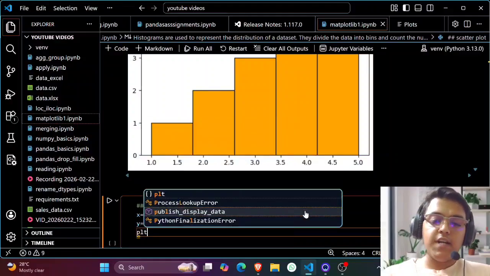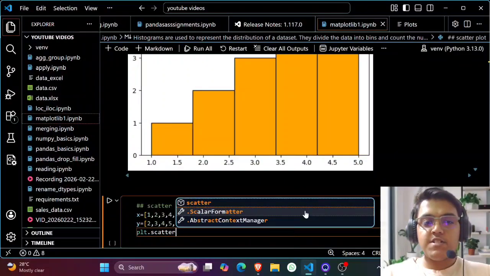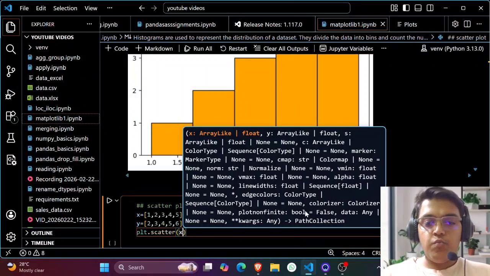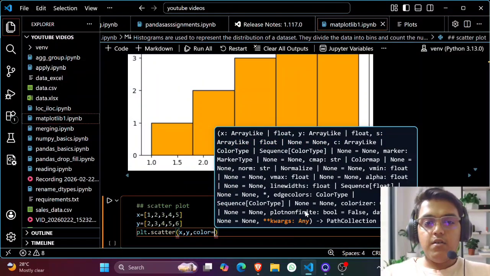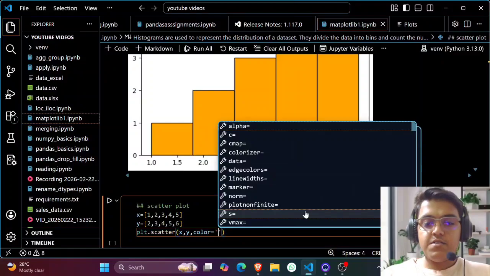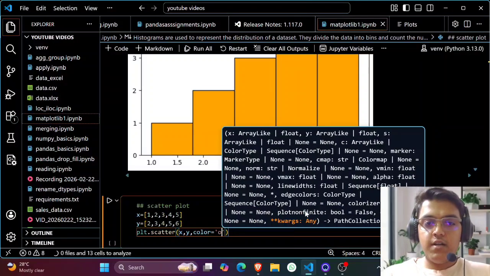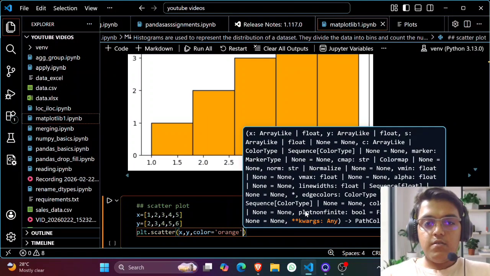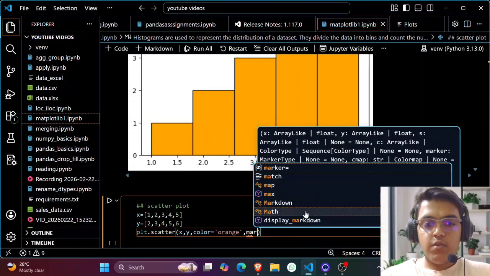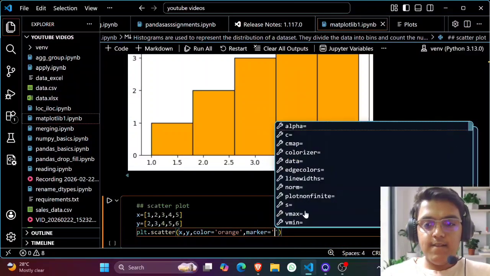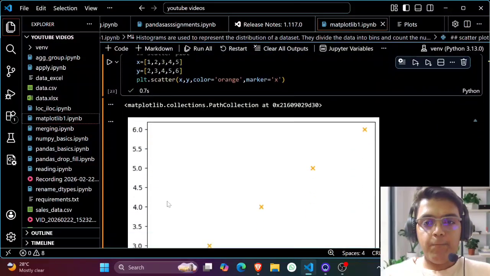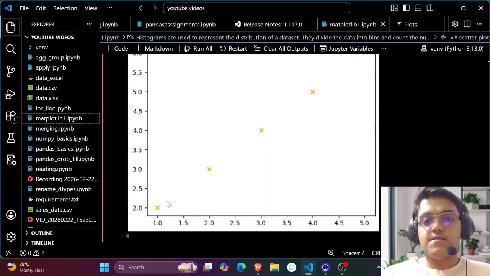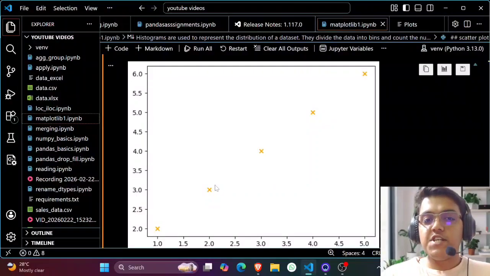And now to create a scatter plot you have to write plt dot scatter. You have to pass your values x comma y. You have to pass the color. Color will be, let's say, orange only. I like orange. And marker will be an x. So this is how you can create a scatter plot. So these coordinates have been plotted on the graph.